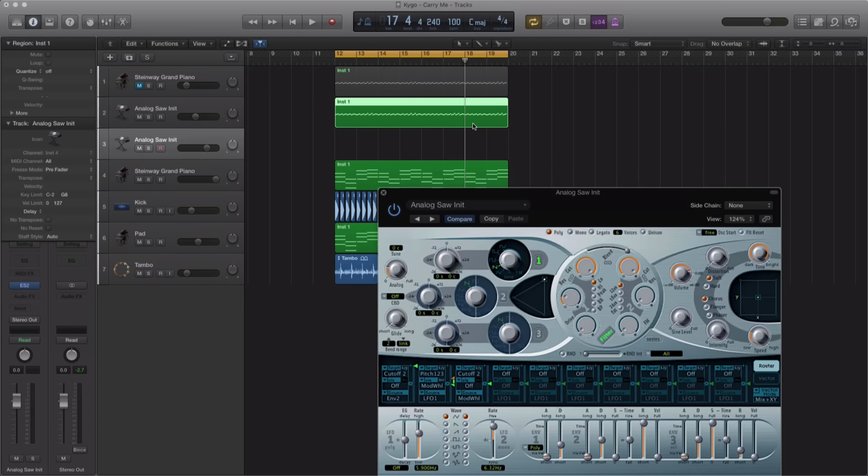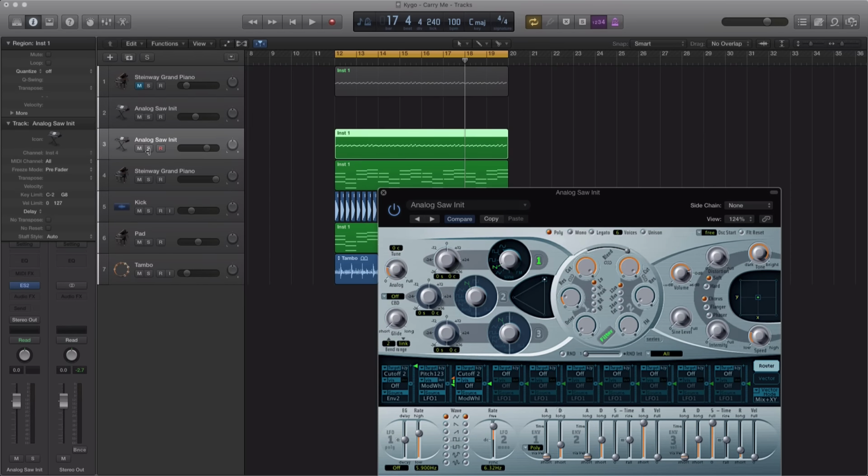Next thing we're going to do, I'm just going to copy down my MIDI over here. And this is what we have so far. Sorry about that.